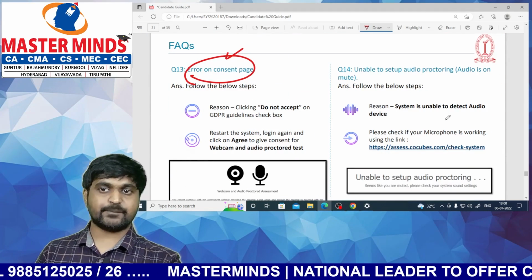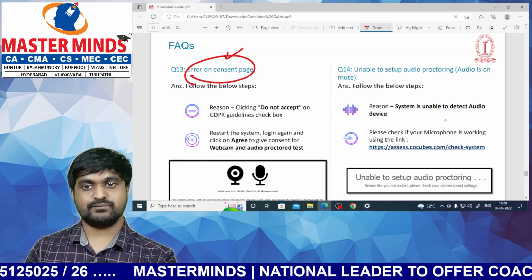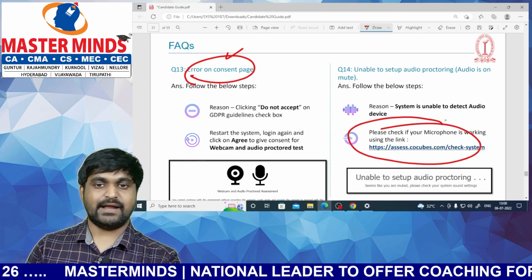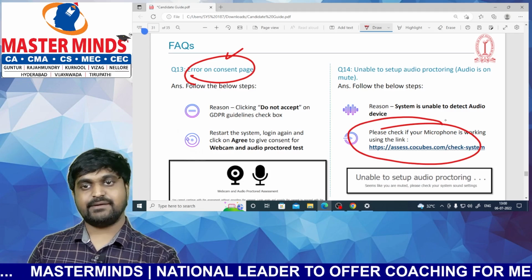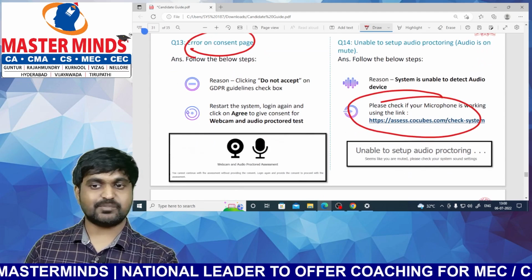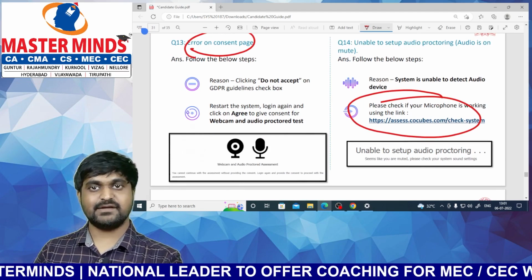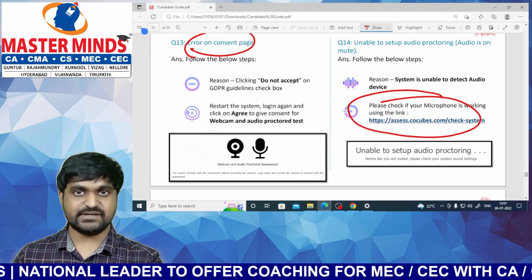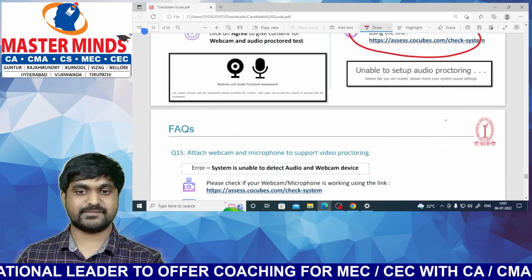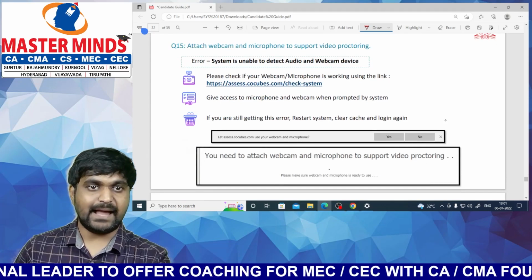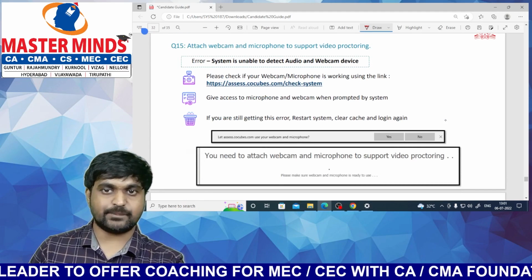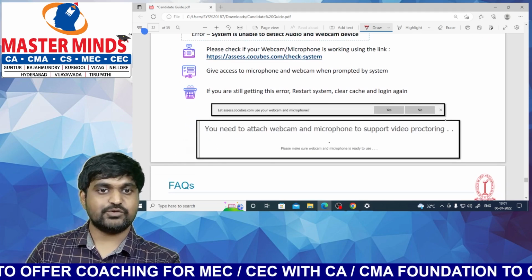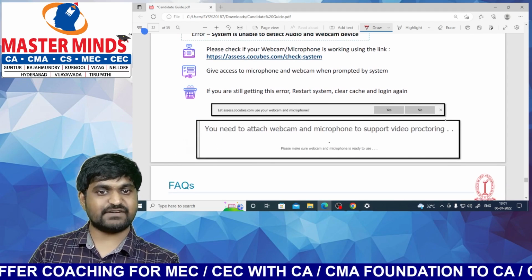Sir, unable to set up audio proctoring. Then what to do? Okay, then check your microphone functionality and restart your system and use the microphone, because microphone functionality as well as webcam functionality both are important. So without having these functionalities, you can't attend online exams. Attach webcam or microphone to support video proctoring. Yes, I already said the same. Now you must have microphone as well as webcam functionalities.